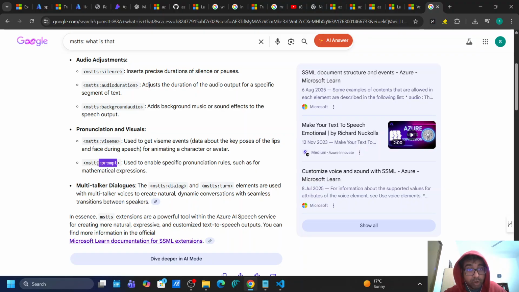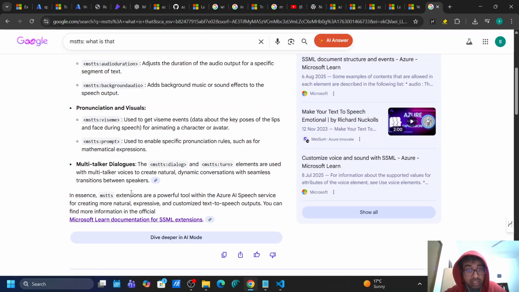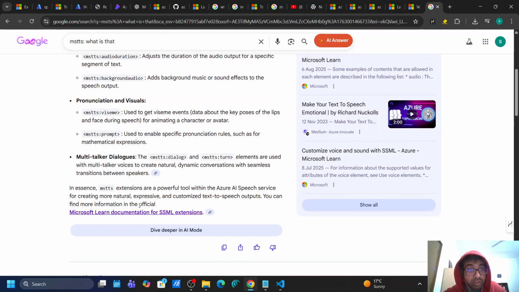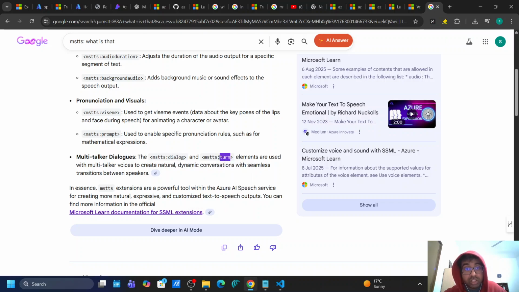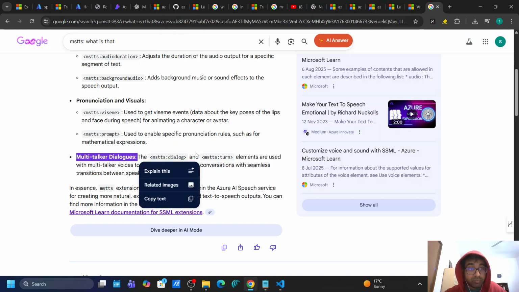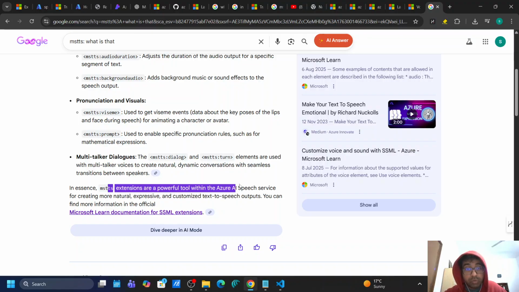Then there is prompt, which basically enables pronunciation rules. And then there is multi-dialogue. In the case of multi-dialogue, you use MSTTS dialogue, and in that dialogue you use MSTTS turns. For each turn, one of the persons will be speaking. So use dialogue and turns together to get this multi-talker dialogue. So this is the extension and a powerful tool within Azure AI Speech service, right?